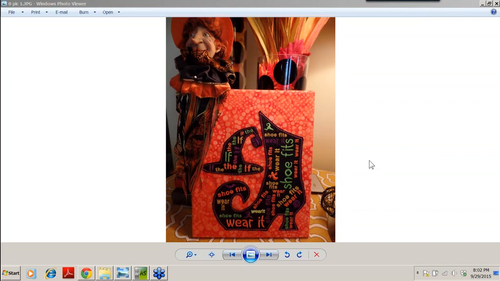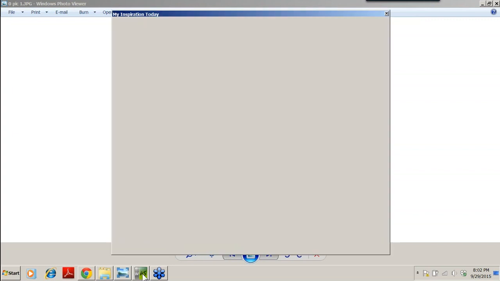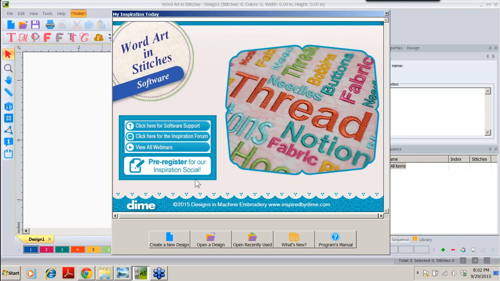We get to play with the tools that make Word Art in Stitches stand apart from other software on the market. To begin with, Word Art in Stitches is a standalone software, which means when you purchase it, you have all of the tools that you need right in the software, right on your screen. And like the other packages within the Dime Inspiration series, you'll get free updates as they are created.